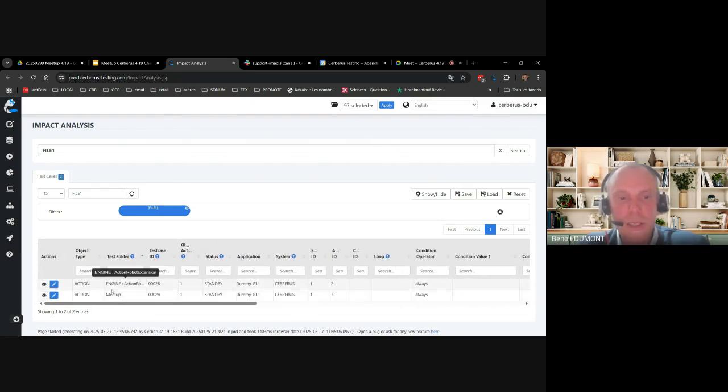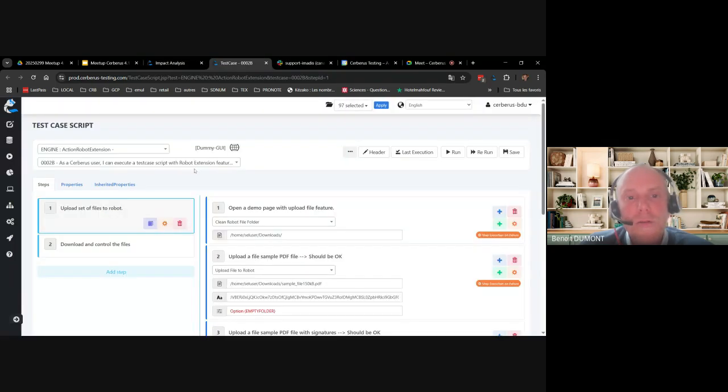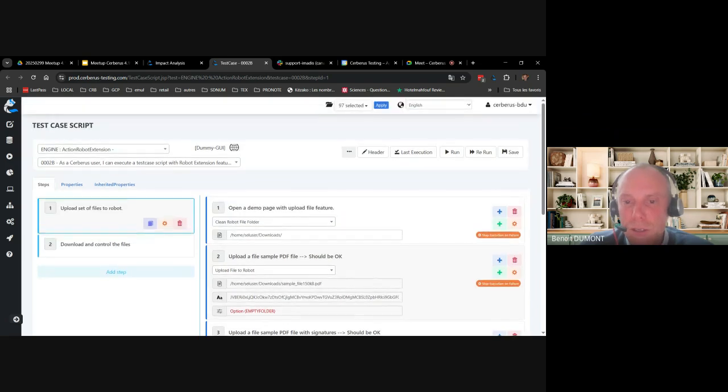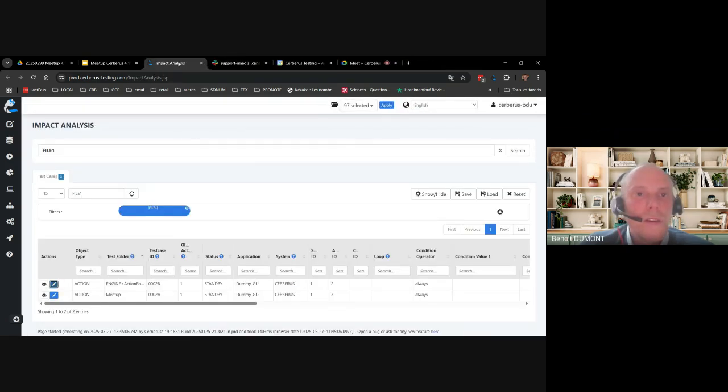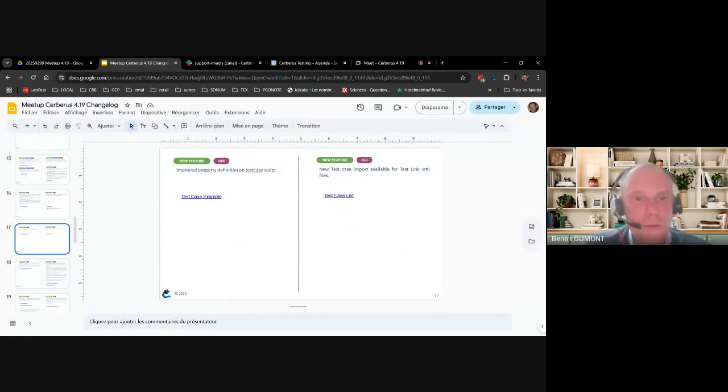So it makes changing and administering all test cases transversally a lot easier. Of course you have buttons to, once you have found the perimeter of your test cases, go directly to the test case and potentially change it if you want to. So that's quite a convenient tool that makes searching against the full repository a lot easier.